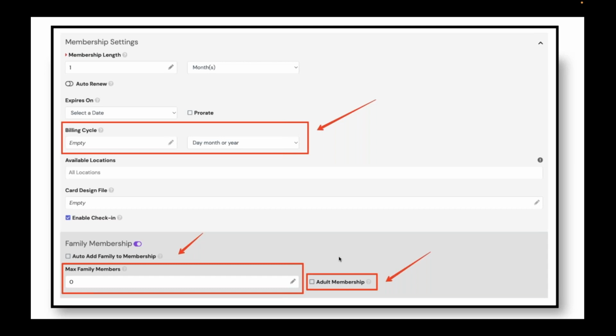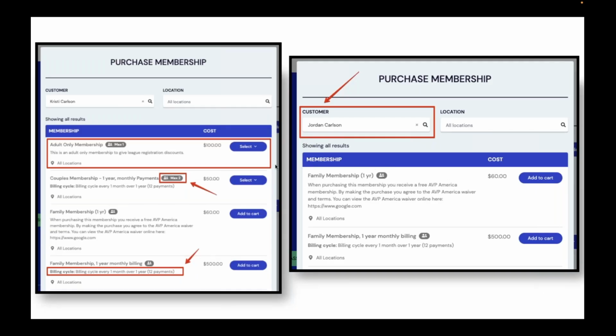Some people wanted it so that only adults can do a family membership, just like a partner membership, and the kids don't get to be part of that. Sorry, kids. So I wanted to show you how it looks on the online side to your customers. I hope you can see this okay. For the adult-only membership, I'm logged in and obviously I'm an adult. So this looks like this, and it'll say adult only membership, and it has a max of 1.